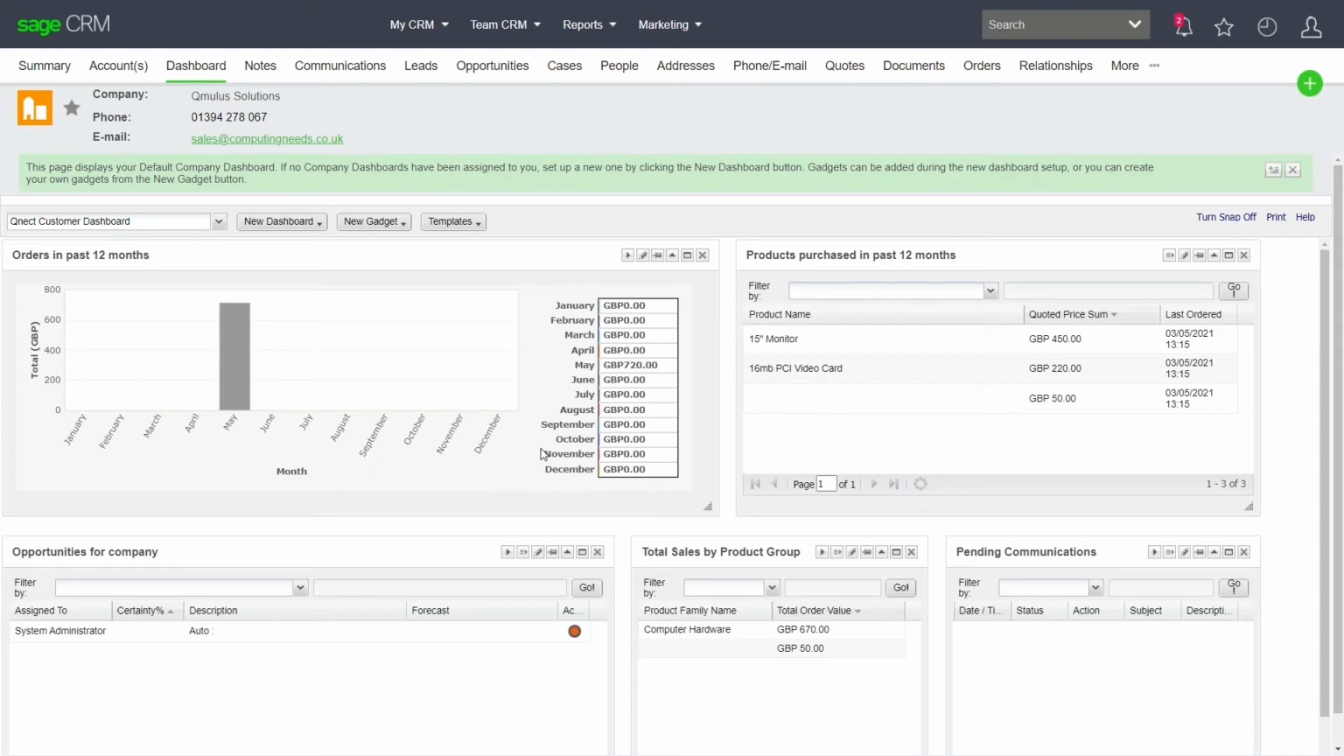So I can see now against the company, my orders in the past 12 months, obviously just the order that we've just placed. And I can see the products by product group that I've sold. So the majority of this software is sold in the computer hardware product group, and I can see the items that they purchased and the last order date.